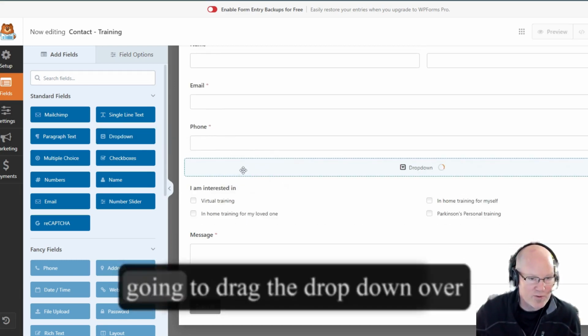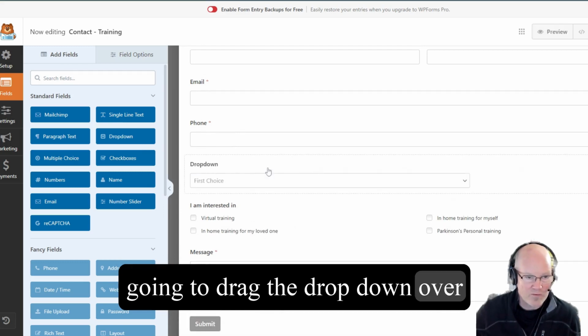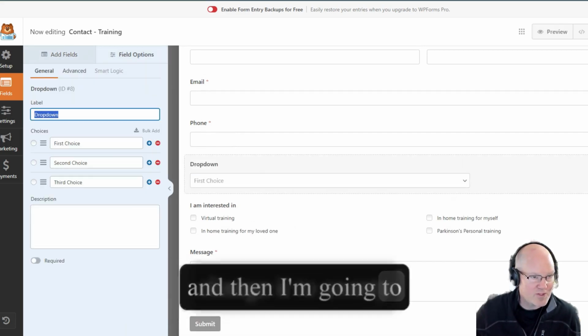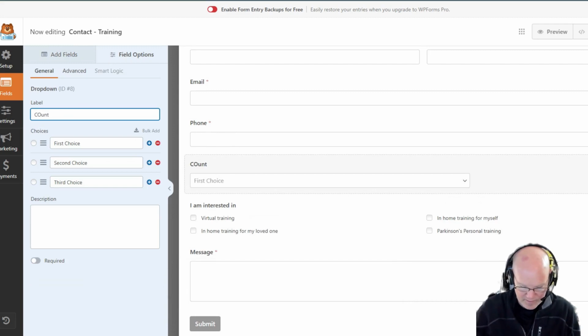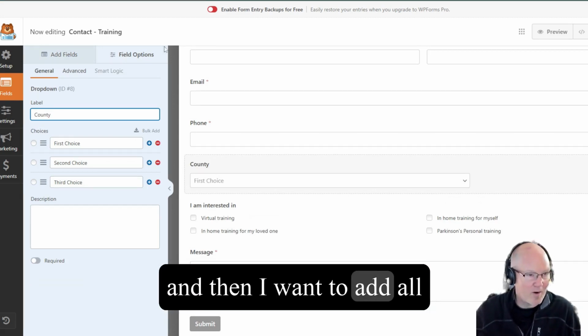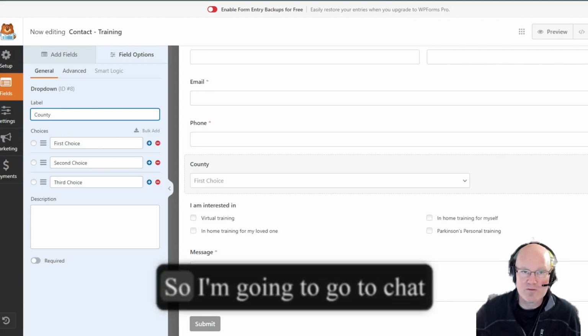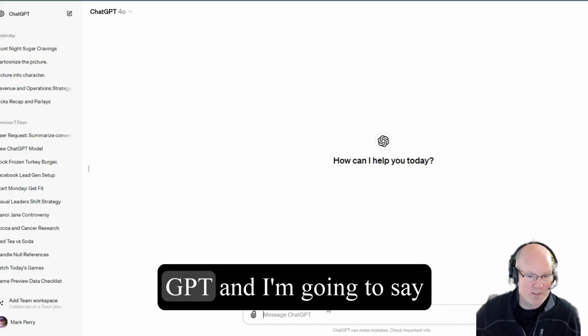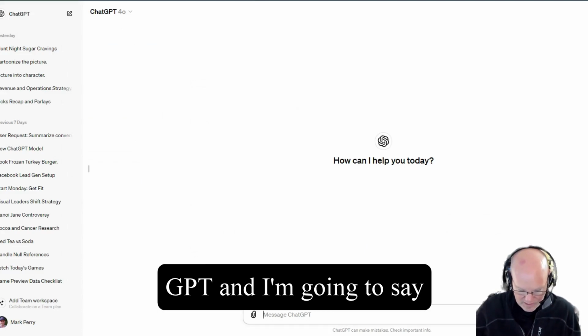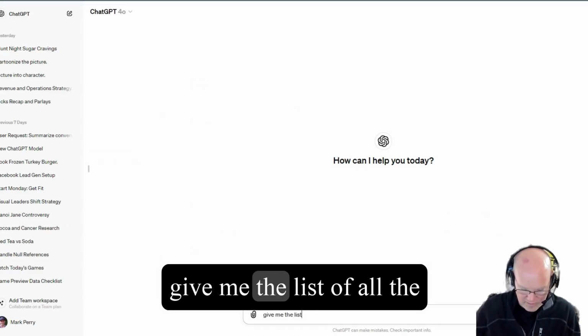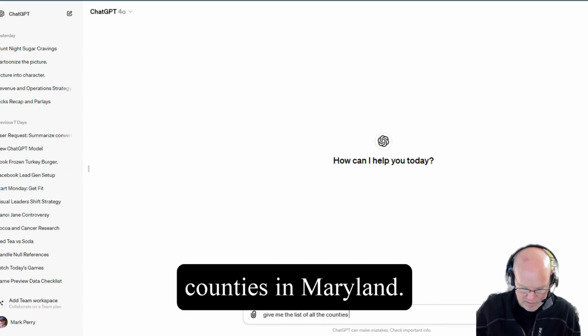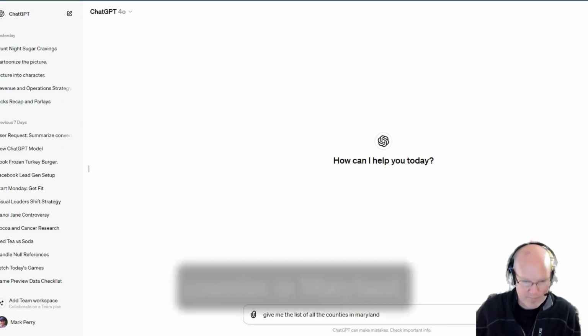So first thing to do is I'm going to drag the drop down over. And then I'm going to change it to county. And then I want to add all the counties in Maryland. So I'm going to go to ChatGPT and I'm going to say, give me the list of all the counties in Maryland.